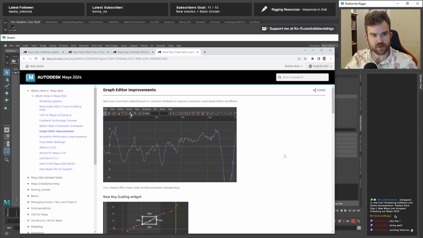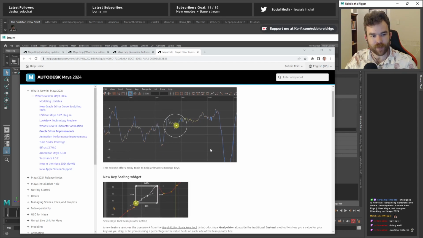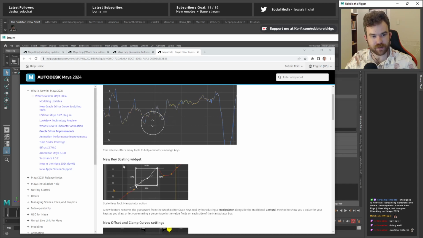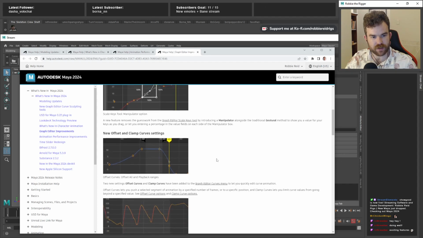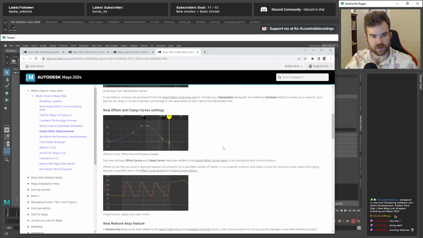Graph editor improvements. New tools have been added based on customer feedback to improve commonly used graph editor workflows. I imagine a lot of this stuff they're going to talk about is probably already a part of something like Animbot or whatever. Ooh, new key scaling widget. That's cool. New offset and clamp curve settings. Two new settings, offset curves and clamp curves, have been added to the graph editor. Let you quickly edit curve animation.